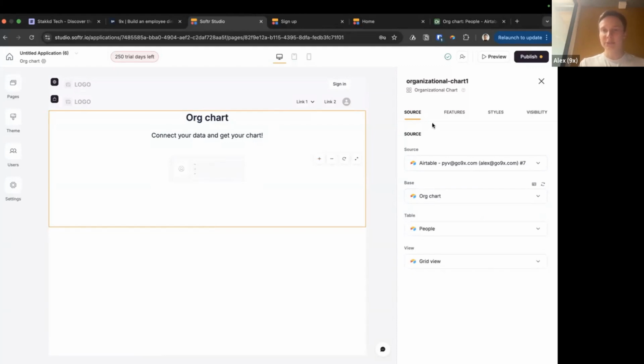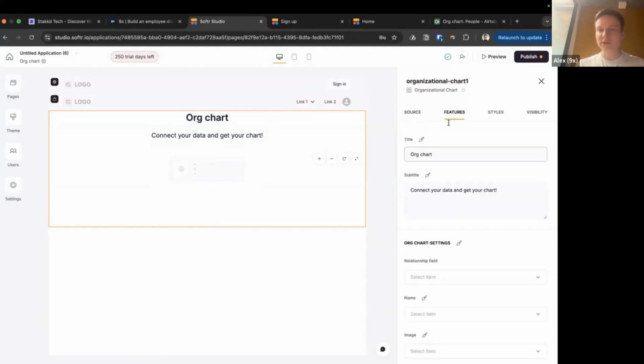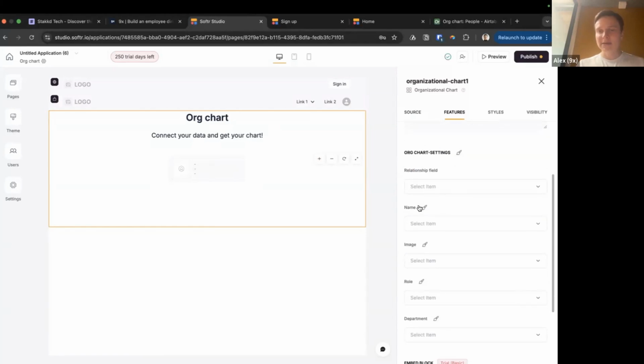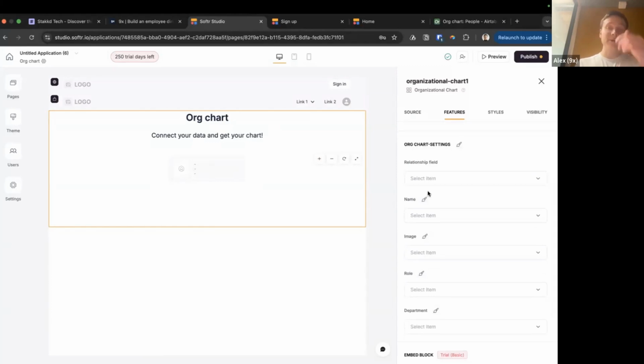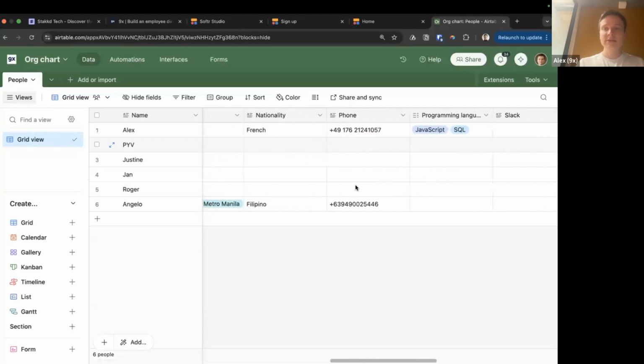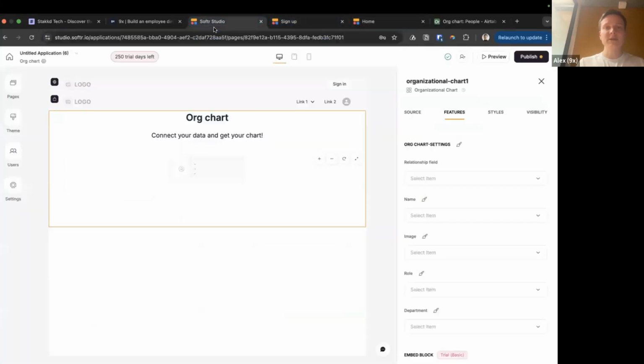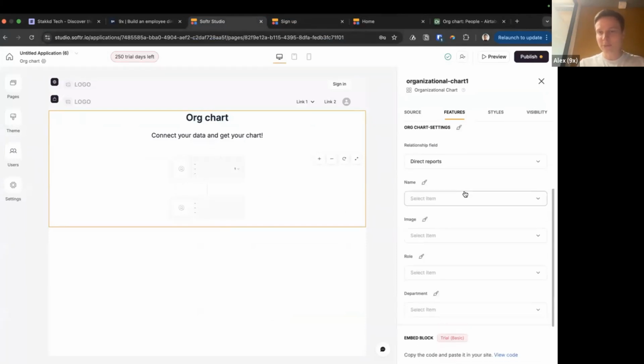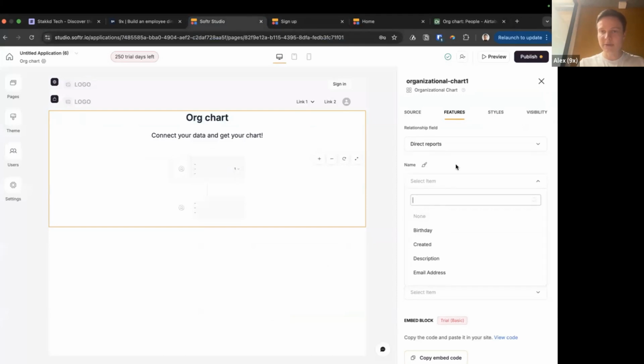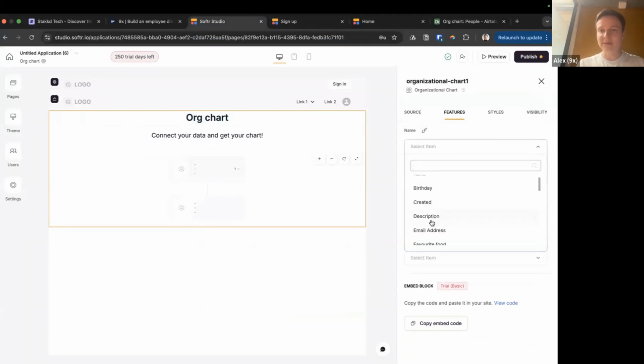So my first intuition will be to head to features and see. Okay, so if I guess it correctly, this is where we're going to define the relationship between people. And let's see, okay, I have direct reports, which is what I created. So I'm going to select this one and see what happens. It seems to work, but I need to have at least another field to display data. So I'm going to say the name, for instance.